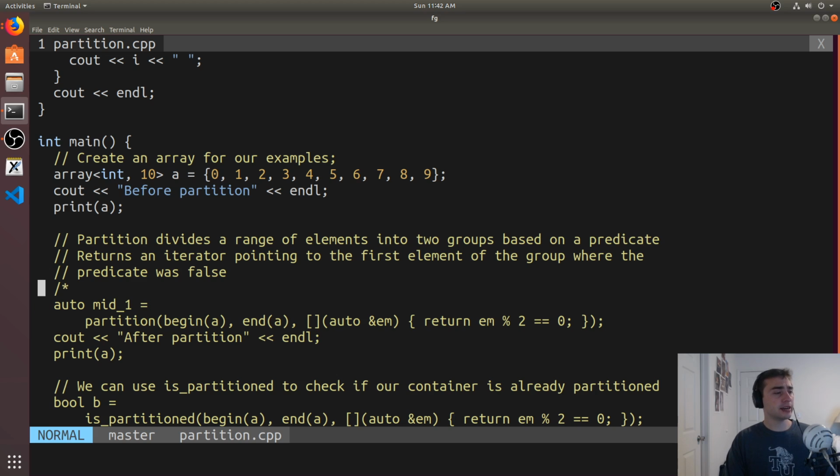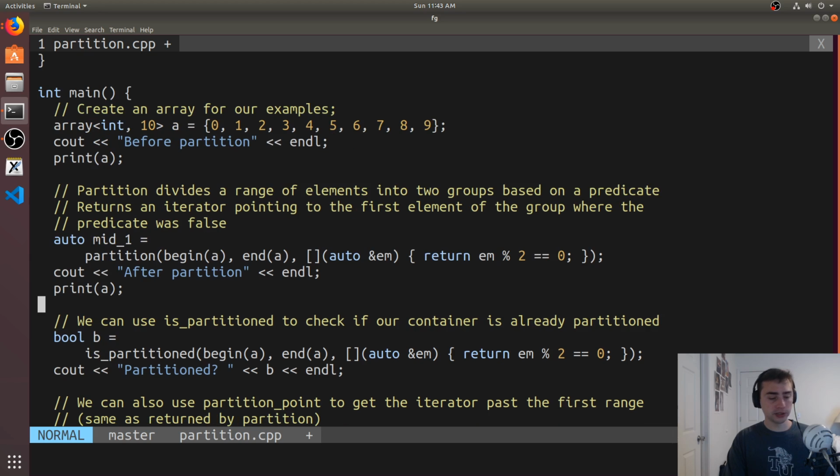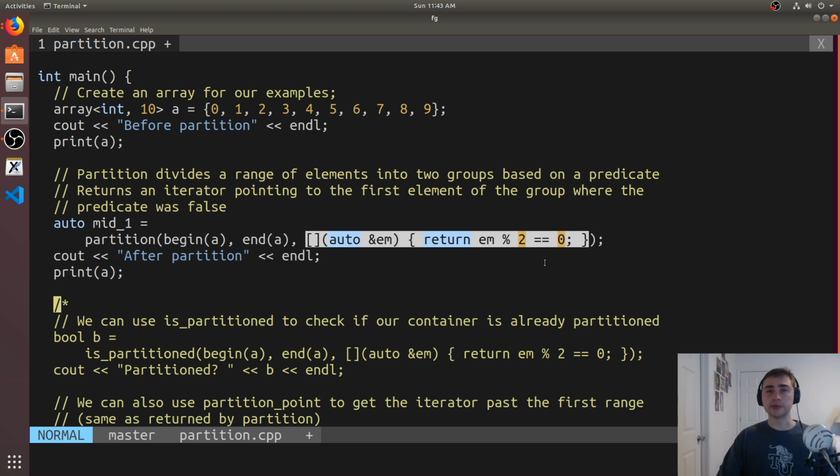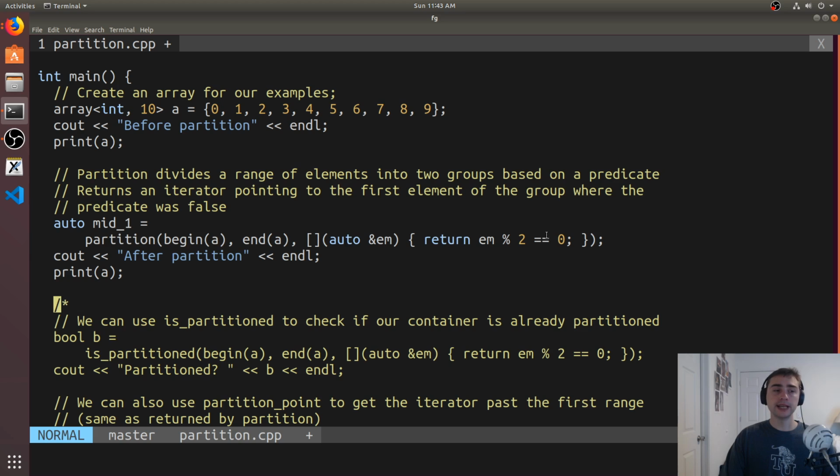So here we have our first call to partition. Partition takes a pair of iterators. This is just the pair for the range of elements that we want to partition. So in this case, it'll just be begin and end of A. And we pass in our actual condition that we want to check. In this case, it's just a simple element mod 2 is equal to 0. So if a number mod 2 is equal to 0, that means that it's even. And any number that's odd, you do mod 2 on it, it should be equal to 1. Talking about integers, that is.